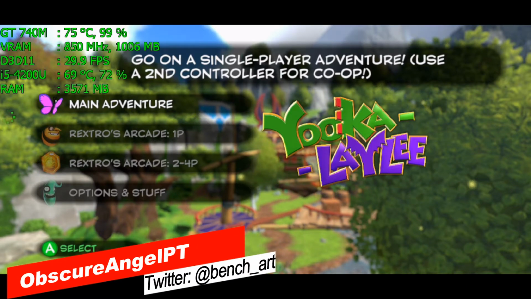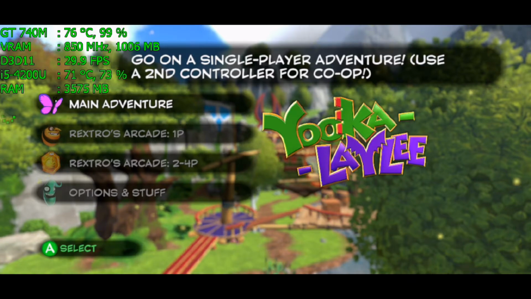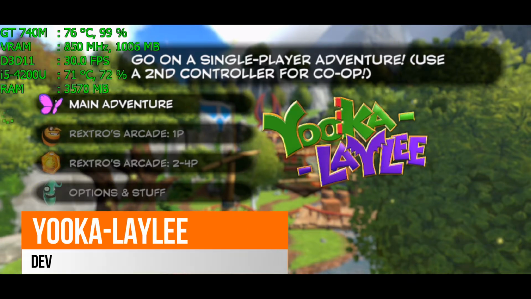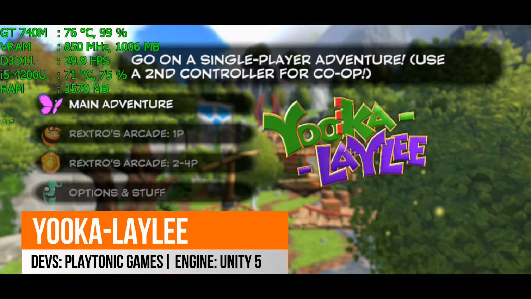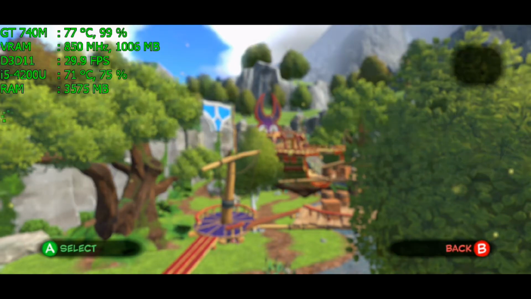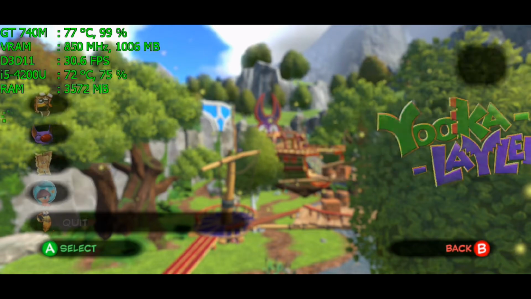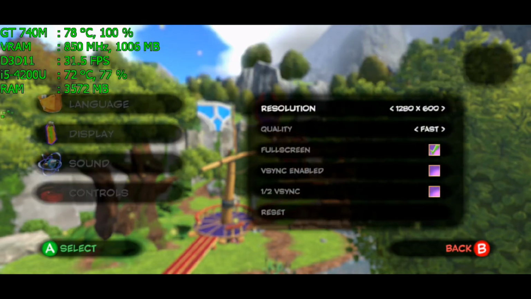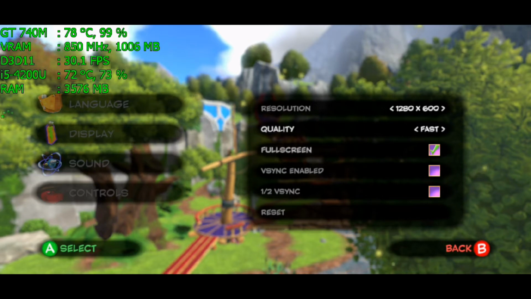I'm Angel PT, and for today what we have here is Yooka-Laylee. Yooka-Laylee was developed by Playtonic Games and it's using the Unity 5 engine, which is very demanding. In case you don't know, this is Playtonic Games' first game, but Playtonic Games contains people from Rare, which is another developer team. And Rare is also known for developing Banjo-Kazooie.